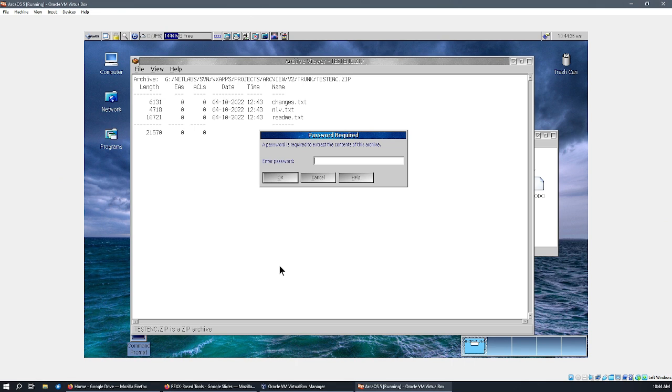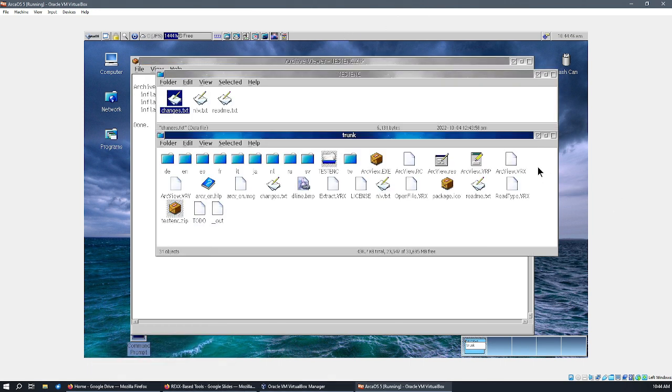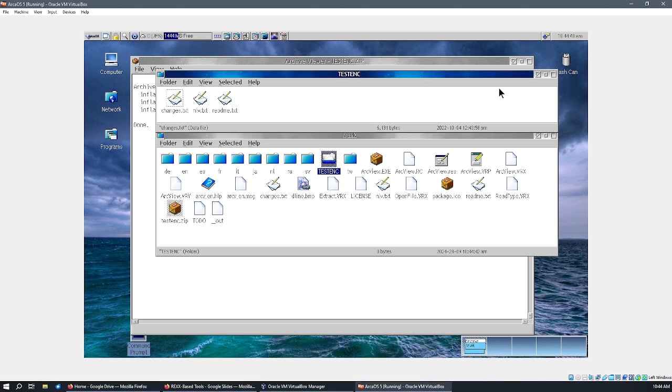So this is an encrypted archive. I was using it for testing, so it knows that. I will enter the password. There we go. So it created that directory in the current directory, and there's my archive.